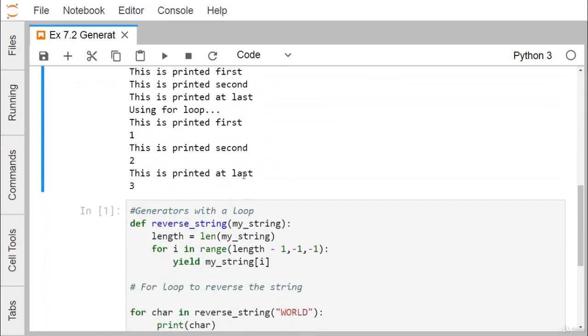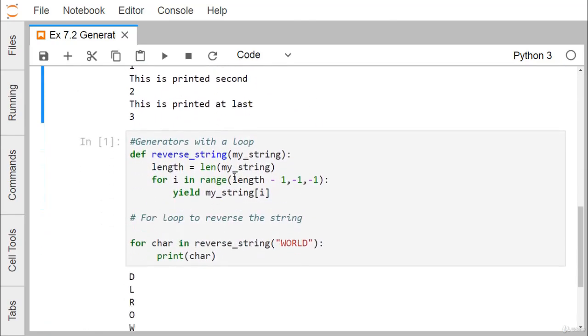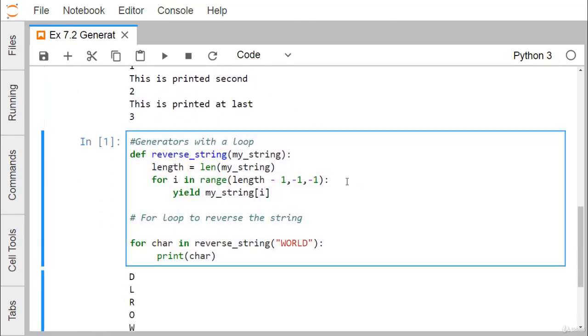So let us go for another example for more clarity: generator with a loop. Here we have defined one method, that is reverse_string, which will take this my_string as an input parameter. The length of my_string will be kept in length. We have used the method len here. So for i in range, length minus 1.